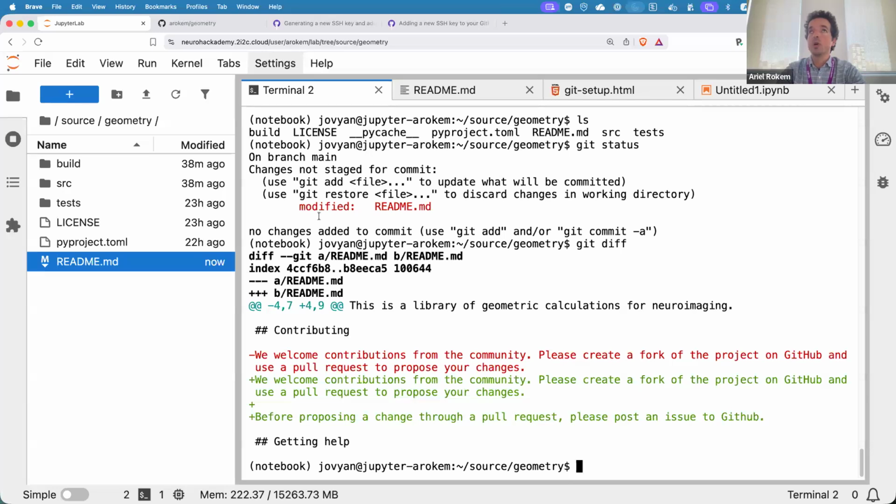Git status tells us which file has been modified. Git diff tells us what the changes are, and we can make a commit of that. Sorry, we need to do git add first. Git add.